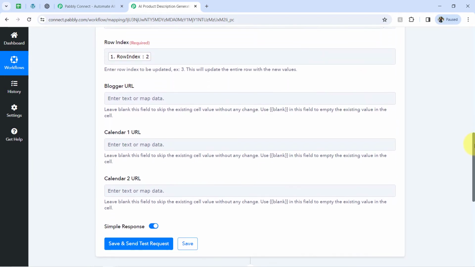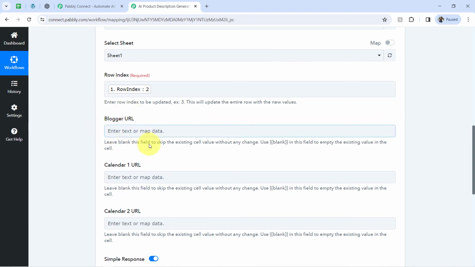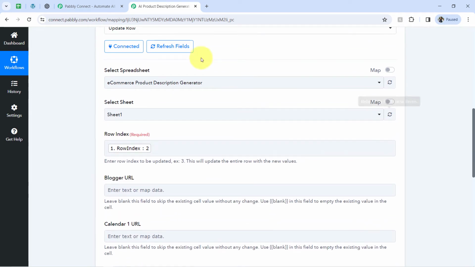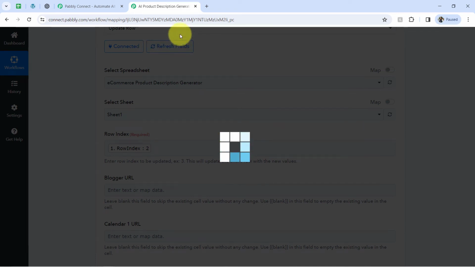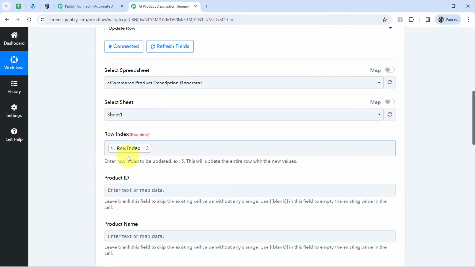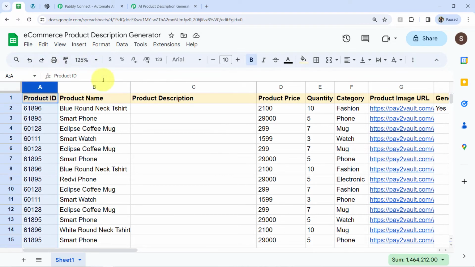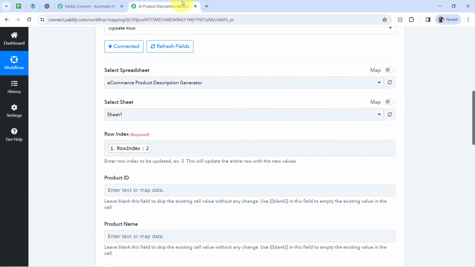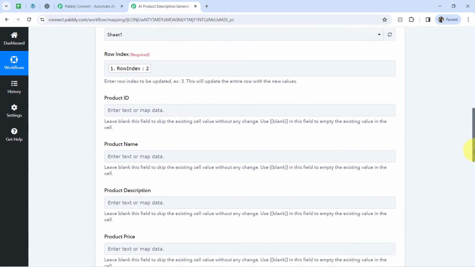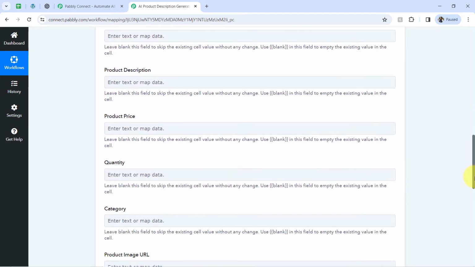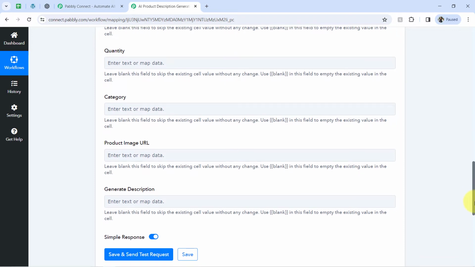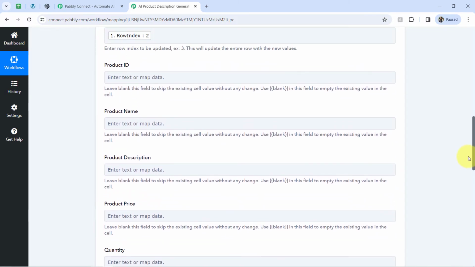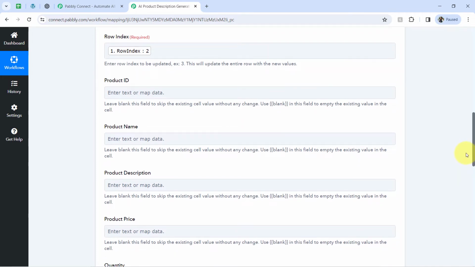Now it is asking for a lot of details. Well, I think these details have been captured from some other spreadsheet. Okay, so give me a second, let me click on this refresh fields button, and you will notice that these field names will be changed. Whatever columns I have in my spreadsheet, that is the product ID, the product name, product description, product price, quantity, category, product image URL, and this generate description, all these column names are visible here. So I am not going to update the data in all the fields.